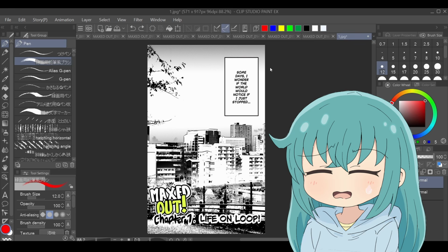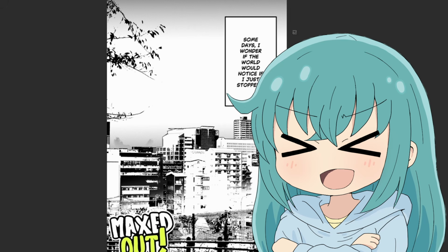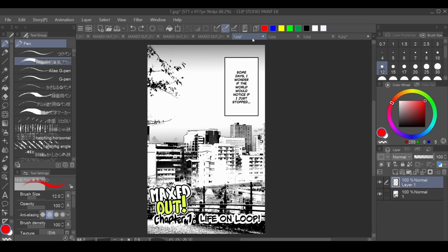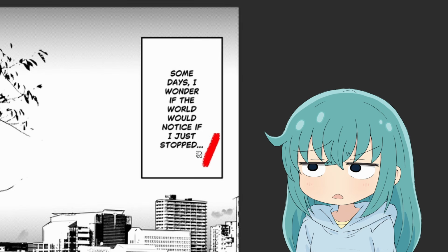Now, some people maybe thought that that meant she was going to off herself. I got a few comments about that. That is not what it means at all. I just didn't really like the way that that was introduced. I didn't think that it was very clear what this meant, because what it actually meant was, some days I wonder if the world would notice if I just stopped going through this loop that I'm going through. But since I kind of cut that end piece off, right, it made it a little hard to understand.